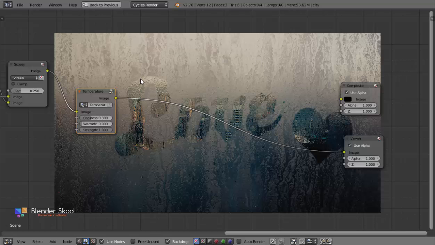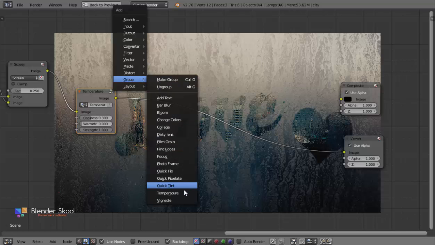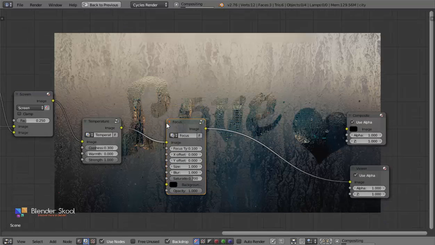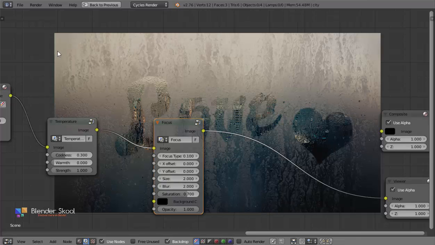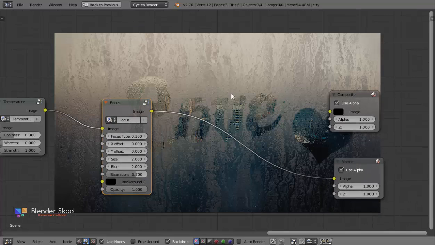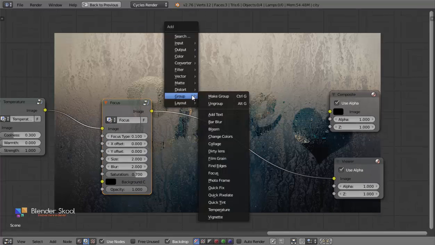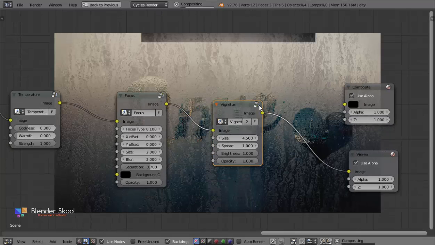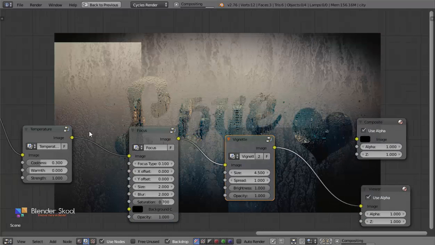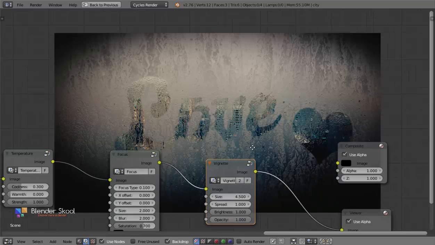So I press Shift A and group. Now we can add in a focus node just to add some focus. We can change the size and the blur to be 2 so that the blur is generally at the corners. Then we can add in a vignette finally. So Shift A, group, vignette, and then these 3 nodes are in the pack. So it's really simple. It has made it really simple for us to composite the scene.